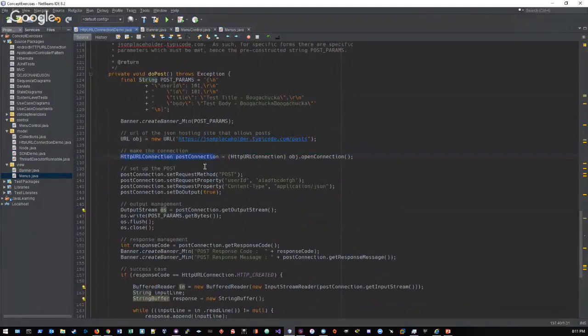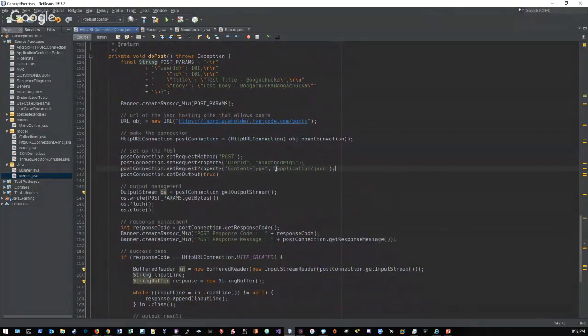We make the connection. We set the request method to post. This is mandatory this time. And then we set the request property of user ID and content type so that we are able to actually post. And content type is important depending on the type of data that you're sending. In this case, we're sending JSON. And then set do output so that we can do output streams and this sort of thing.